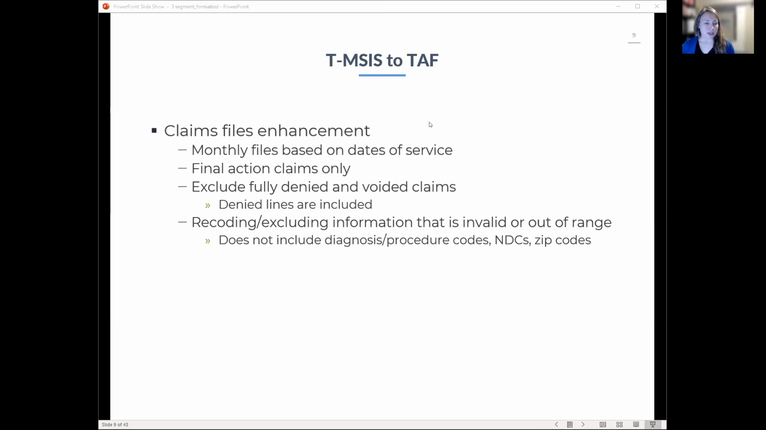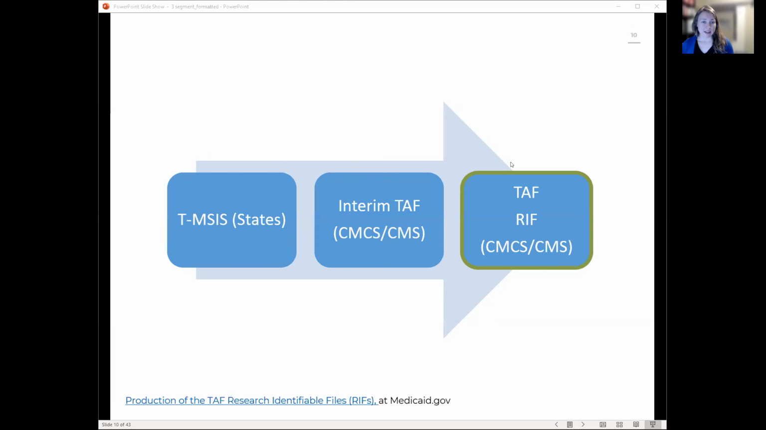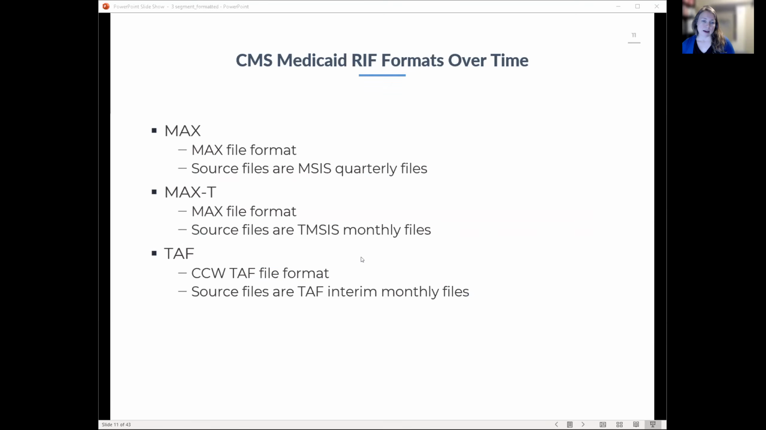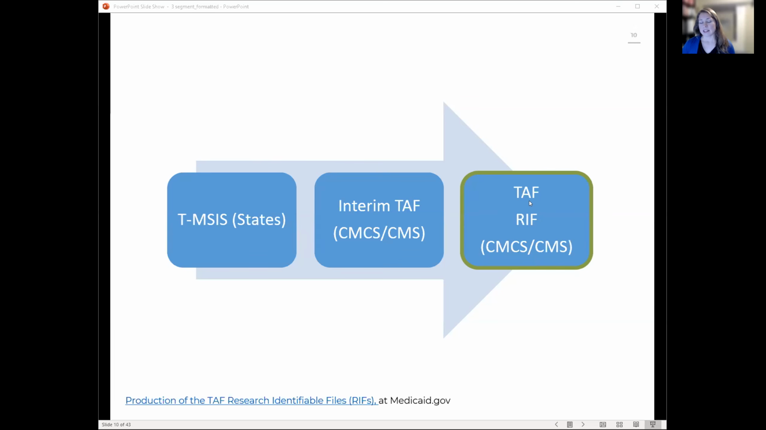And then there is some recoding that's done for information that's invalid or out of range. There's not recoding done for diagnosis and procedure codes or things like that. And then finally, we get to the files that are released to researchers. We call them the TAF RIF files. When you look at the CCW data documentation for TAF, that's going to be primarily talking about the TAF RIF data. If you look at some other information from maybe Medicaid.gov that's talking about TAF data, it may be instead referring to the interim TAF data. So if you see something that doesn't jibe with what you have in your data, that might be one of the reasons.